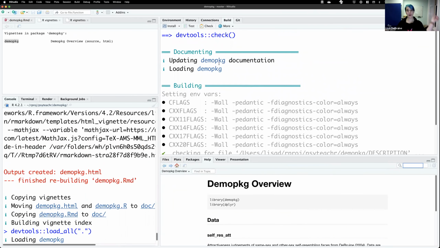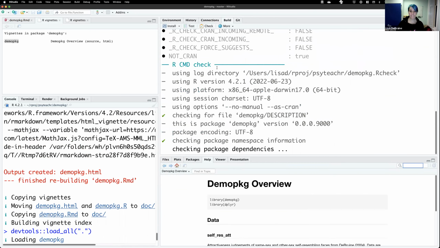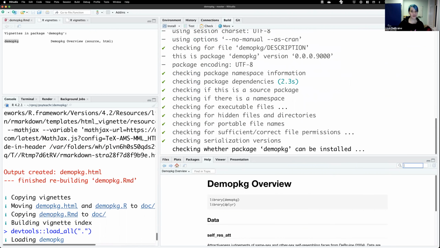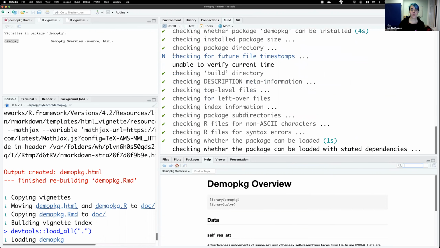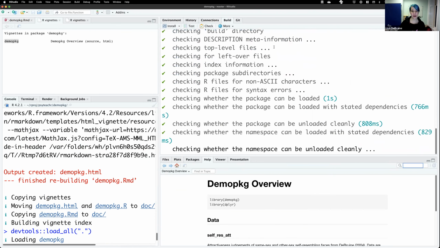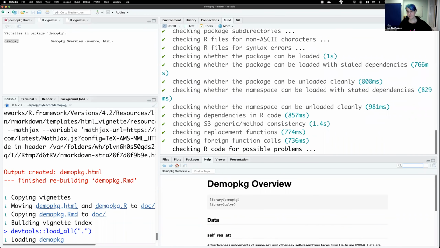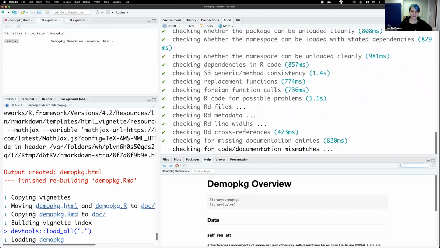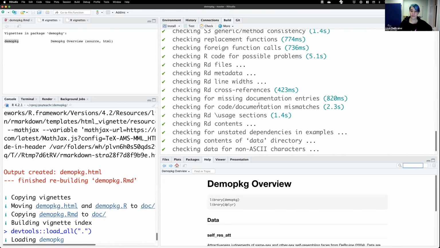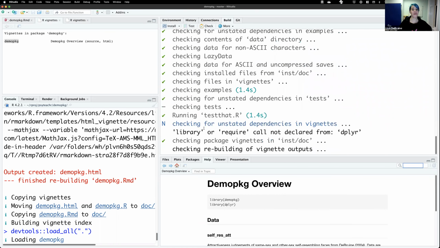So it updates documentation, loads up your package, builds the whole thing. Checking stuff. Hopefully these are all green checks. It's doing a weird thing about file timestamps that we're going to ignore. More checking. There's so much checking. All right. Now it's going to check our vignettes. Now it's doing all the tests.